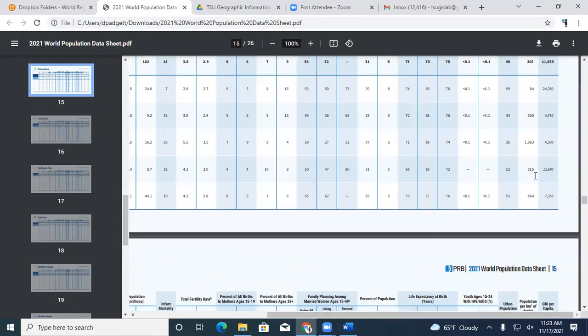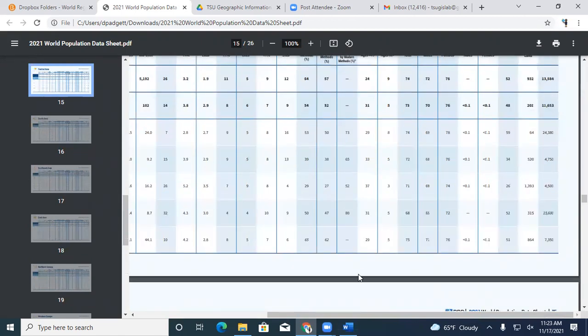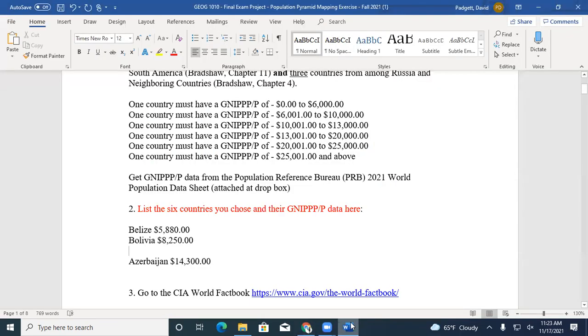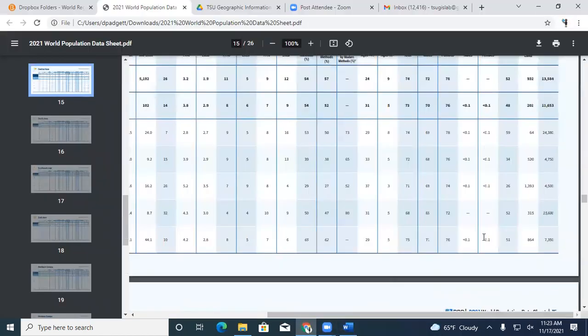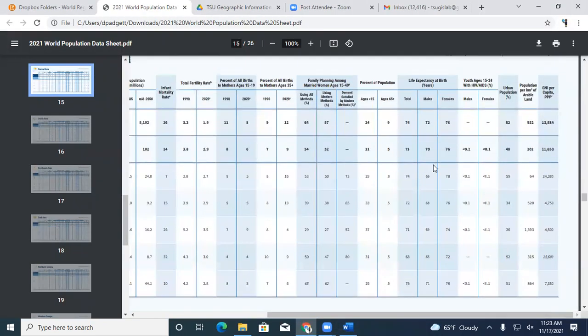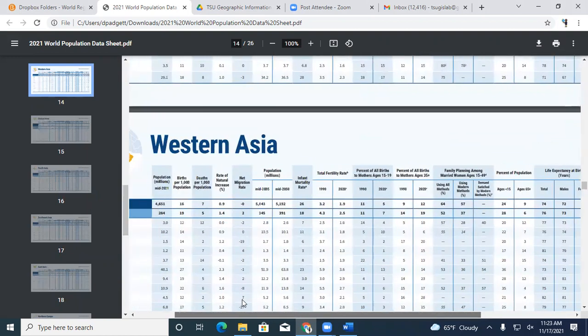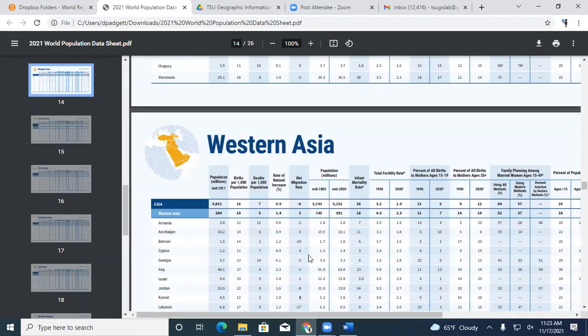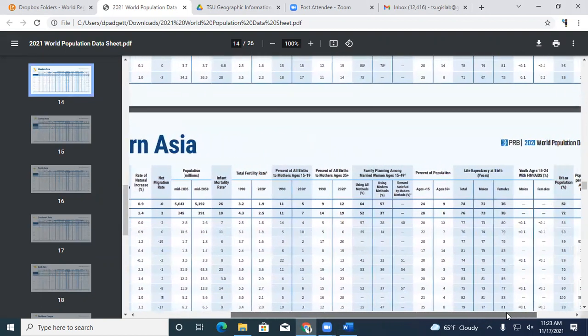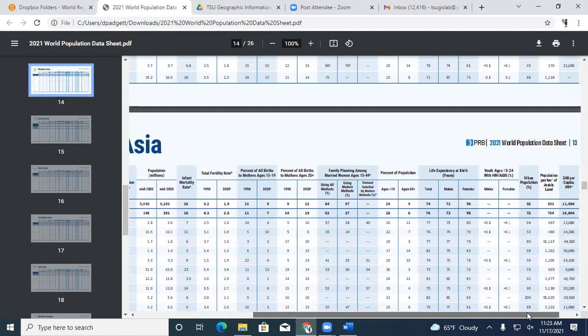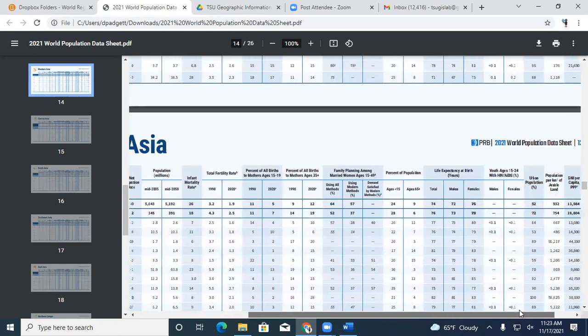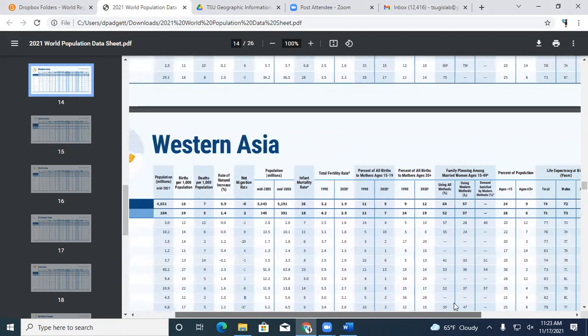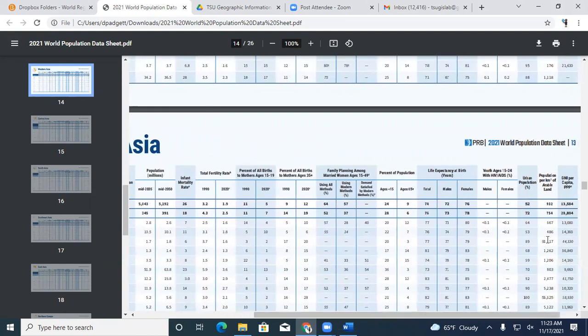Let's see. None of these countries fit. Wait a minute. So we're looking for 10,000 to 13,000. That's not going to work. Let's see. Shoot. What about Georgia? Where's Georgia? Said Armenia. Armenia is 13,080. That works. It'll get easier from this point forward.